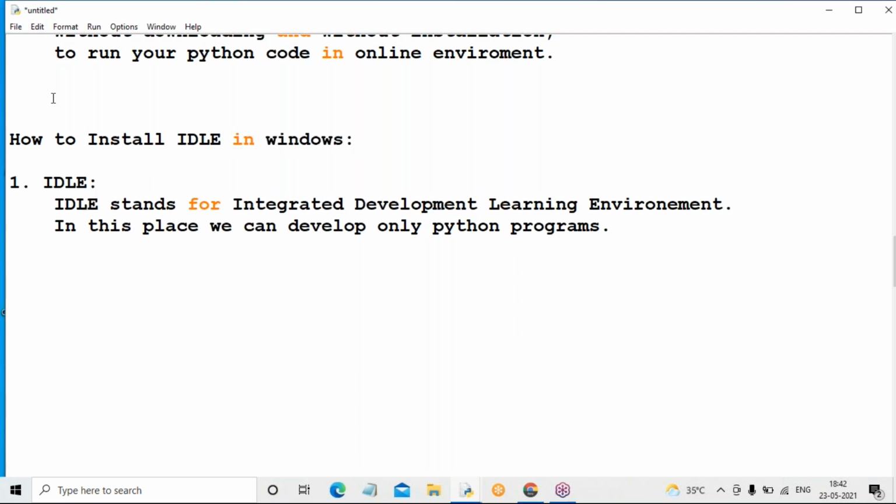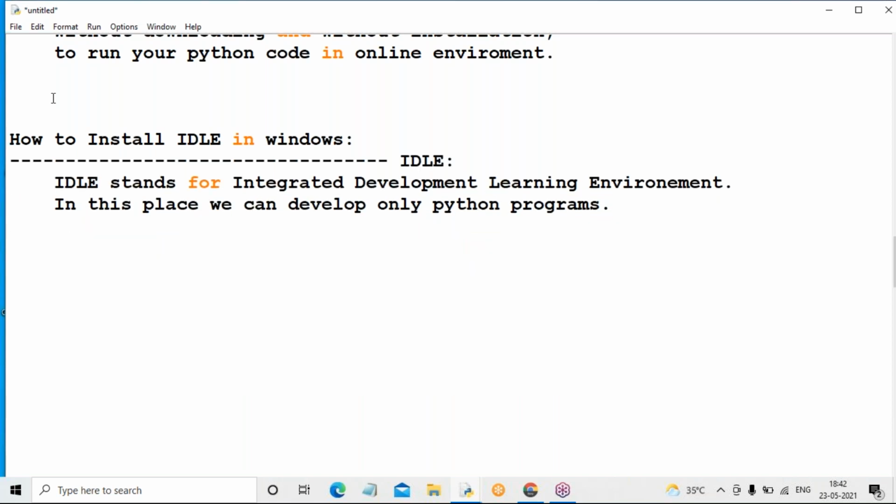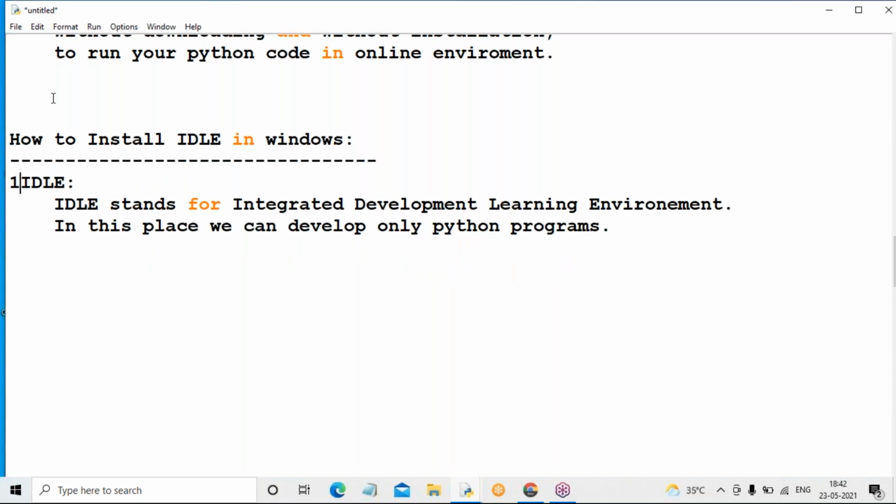There are different operating systems, not only Windows. If you are using DOS operating system, download it for DOS. If you are using Unix or Linux, Python is available by default, no problem. Without installation, if you are using Unix or Linux, installation is not required. Directly use the Python software. For Mac OS or Ubuntu, install the software.